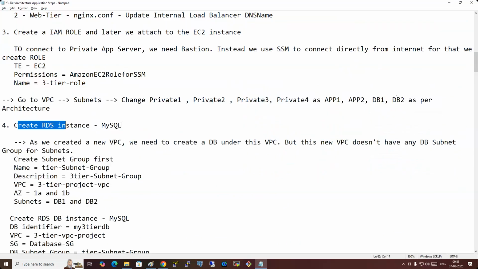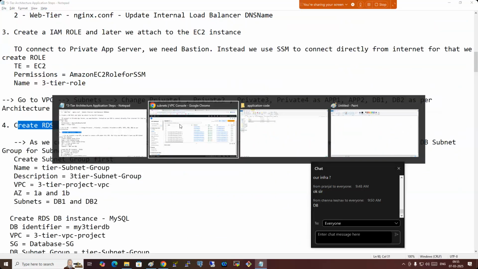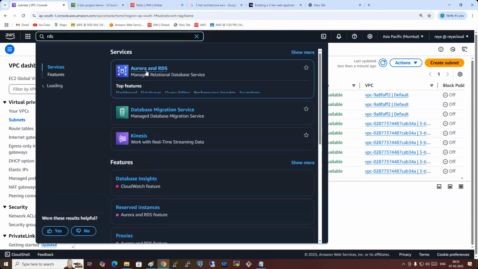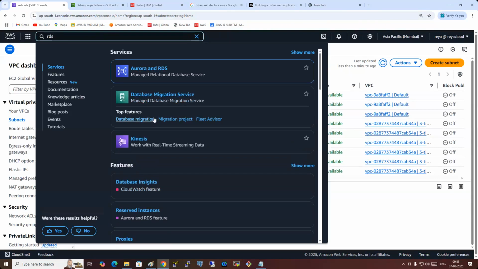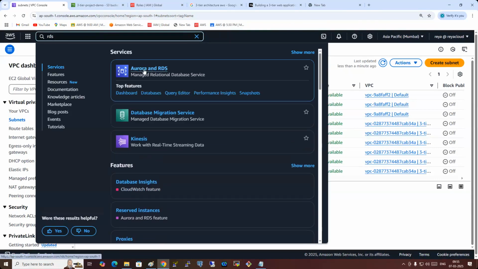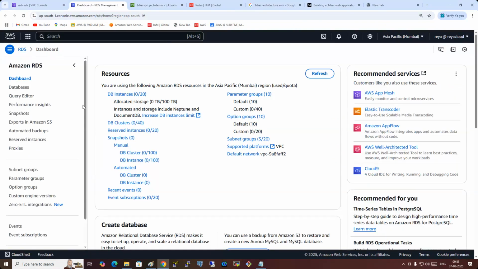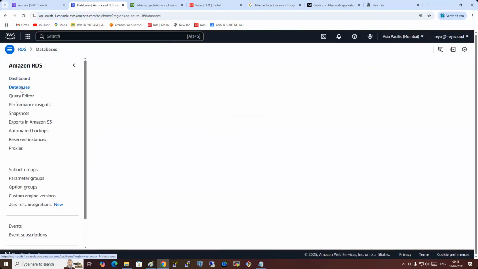We'll go and set up our RDS instance. Which one? MySQL. Let's go to RDS. They have changed Aurora and RDS now. They're promoting very nicely, right? Not RDS, Aurora. So you know how to set up databases. Let's go and set up.